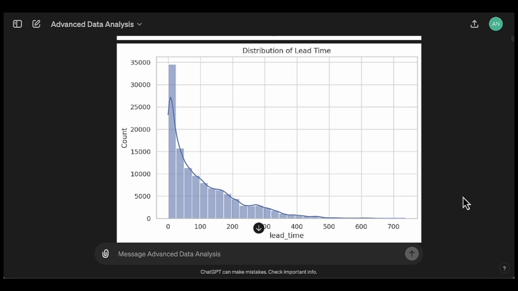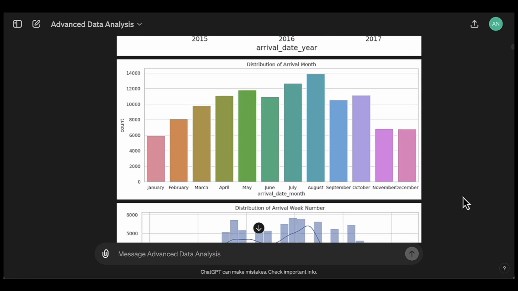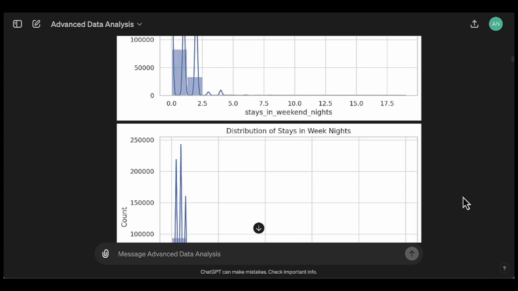All right, let's go deeper. It's the distribution of lead time and a bunch of other distributions that it has generated for us across the board for every single column there is.